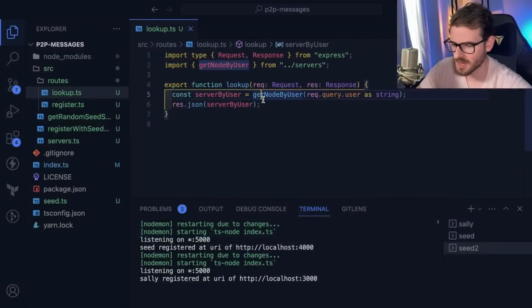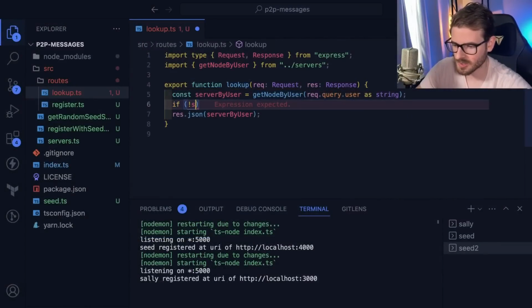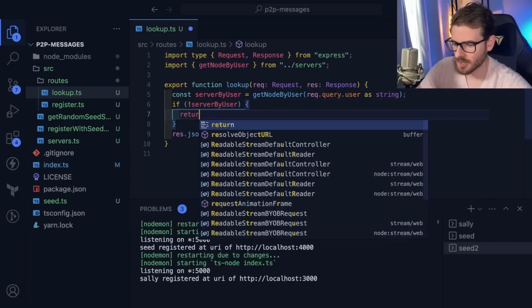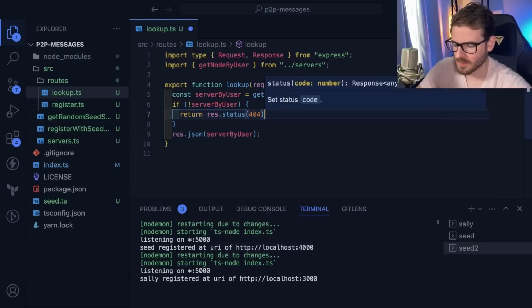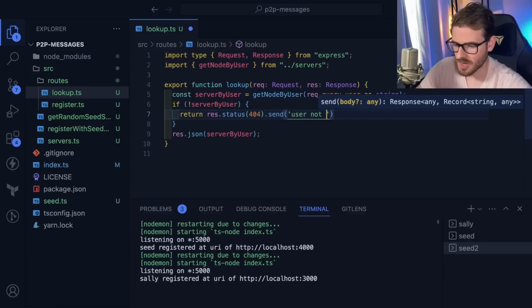Which is not good. We should probably actually have this thing say, if there is no server by user, then we're going to return res.status 404 and we'll send user not found.